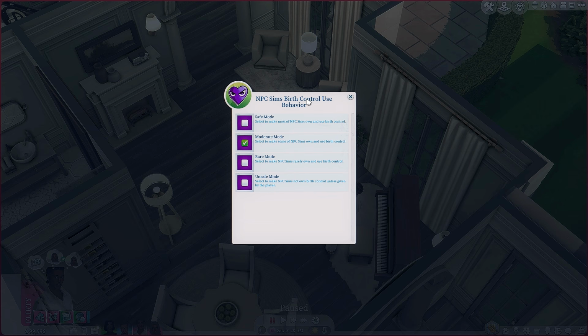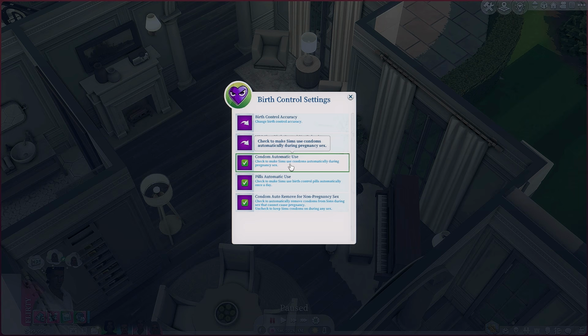Now for NPC Sims birth control use, I do have this at moderate. So whenever your Sims hook up with NPC Sims, sometimes they'll use protection, sometimes they don't. I do have condom automatic use turned on, so whenever your Sims have condoms in their inventory, they'll automatically use them. I also have pill automatic use turned on as well. So same thing with the condoms. If your Sims have birth control in their inventory, they'll automatically take it.